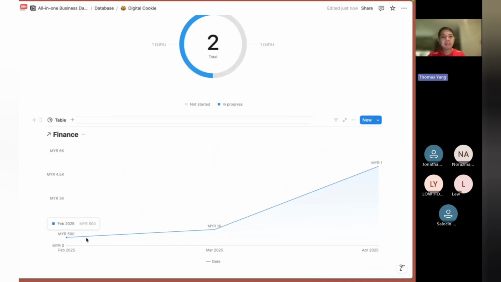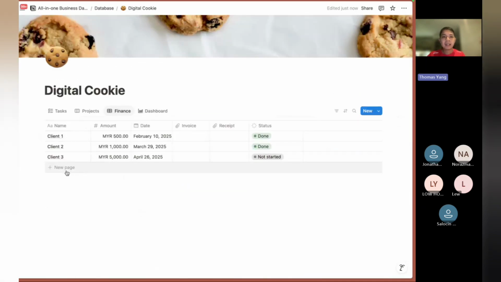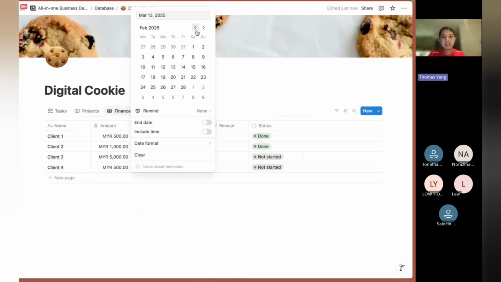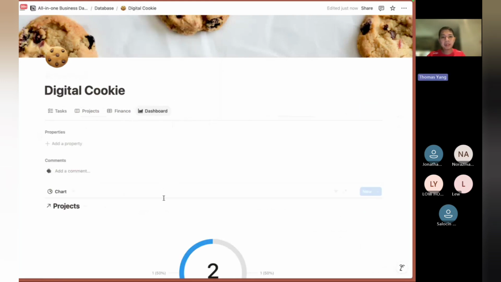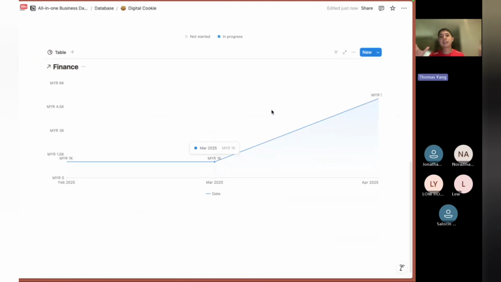So let's say February, we have maybe an extra 500. I'm just going to go back to this finance here. I'm going to type client 4, and I'm going to put 500 here, right? And I'm going to do February. No, this is January, right? So going to go back to dashboard. You can see that it automatically becomes 1000. So it just automatically sums it up for you. So if you have a yearly dashboard, you can have an overall view.